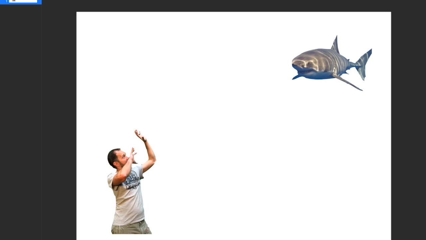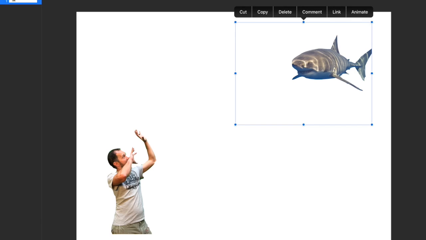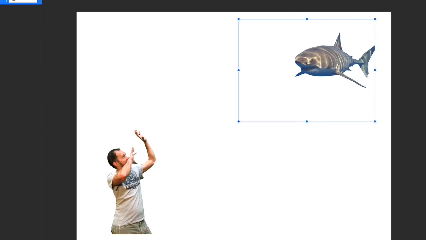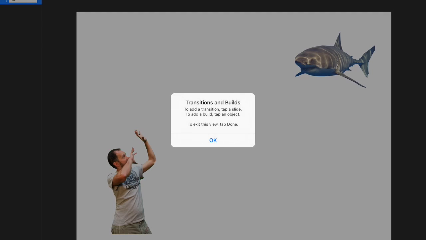So we have our first slide here, which is me in the bottom left-hand corner and the shark in the top left-hand corner. And we need to animate this shark attacking me using Magic Move. So what we're going to do is go over to the slide layout over here on the left, and tap on this first slide until you get this menu up, and then you're going to see transition. So I'm going to tap on transition.